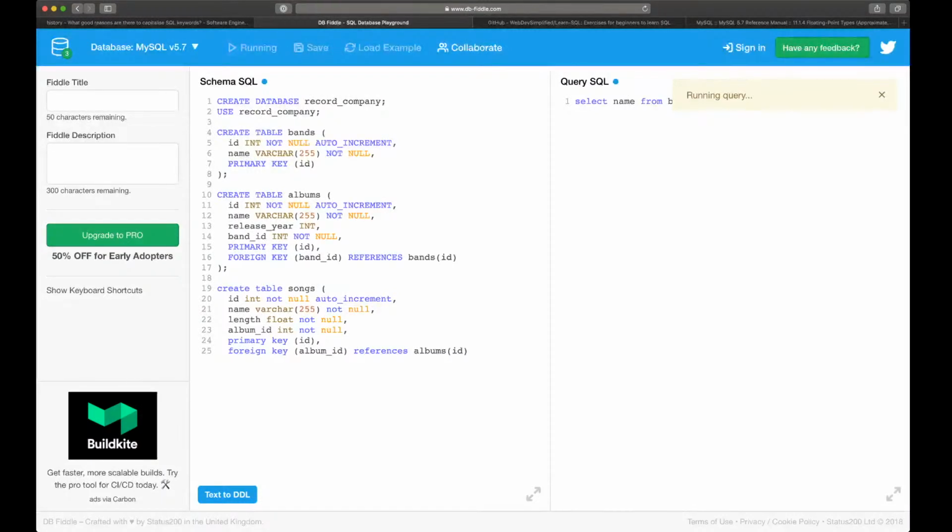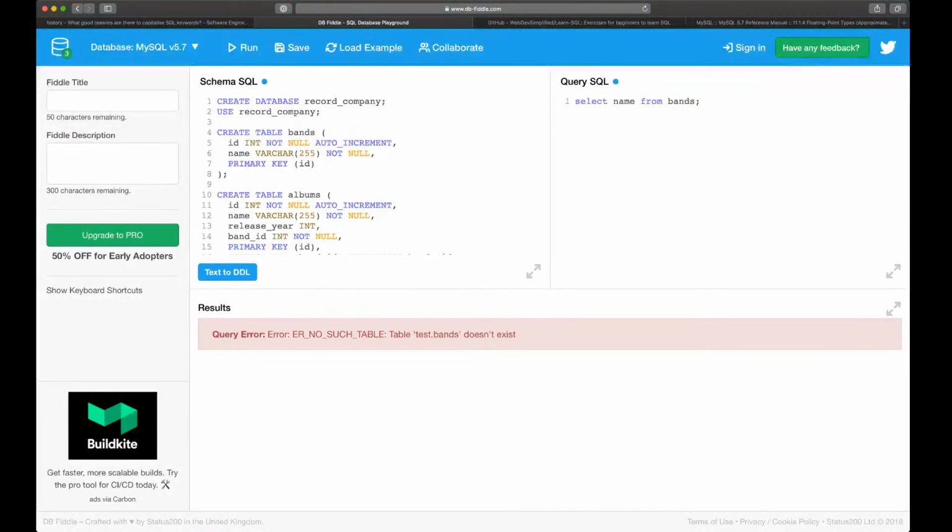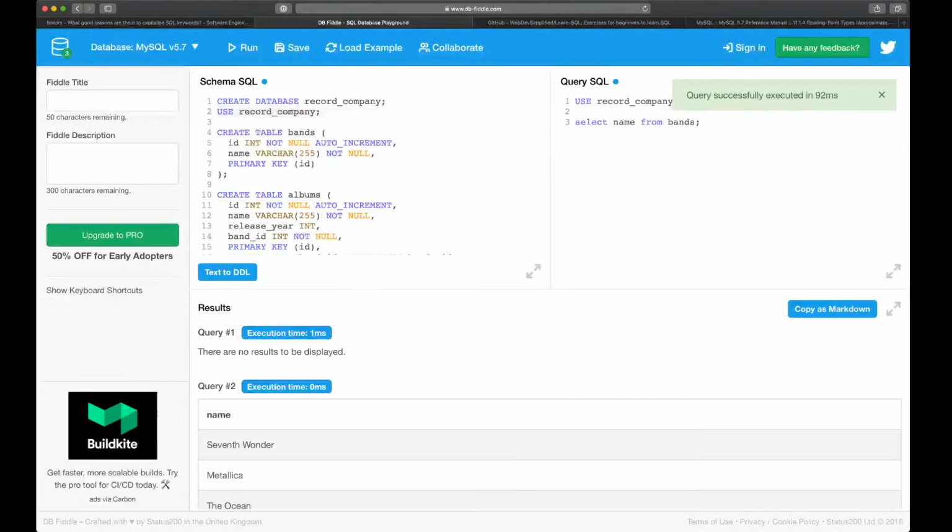Oh, we failed. Test bands doesn't exist. Okay, this is something that I forgot and no one could have been expected to know. We need to also switch into the context of the database. The schema SQL and the query SQL fields are run apart from one another. They don't really share the context, so we have to switch the context again. Once we do this, we should be good. All right, there we go.